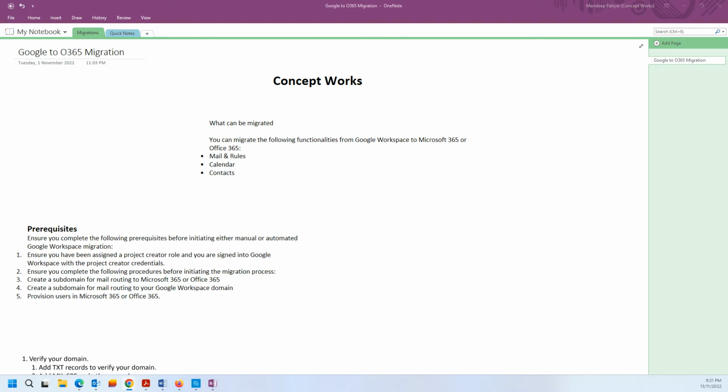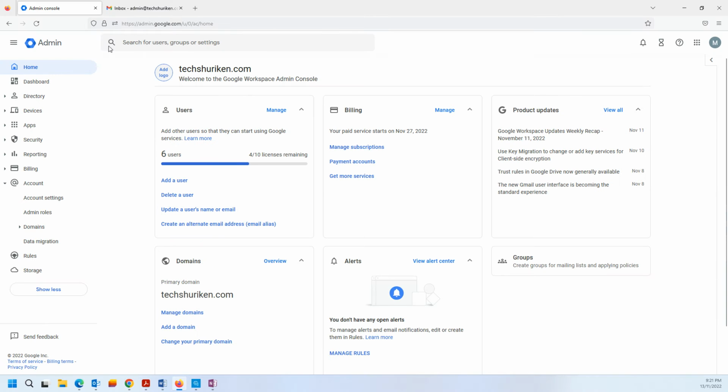Okay. So the first question is, what can be migrated first of all? We have to be very clear what will be migrated in this service. Since this is a free tool, everything cannot be migrated. We need to understand that. What will be migrated is the mails that you have on the mailboxes, which I'll show you right here. Let's say you have got the trial mailboxes.